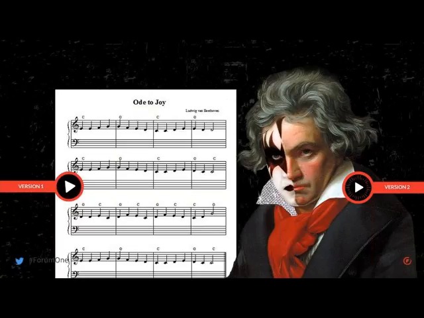So this is a perfectly correct interpretation of Mr. Beethoven's data set. It has the right notes, more or less the right pace. But it isn't very engaging, is it? It's just notes. There's not really that emotional connection.